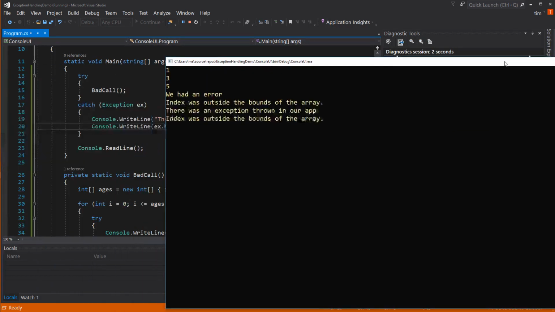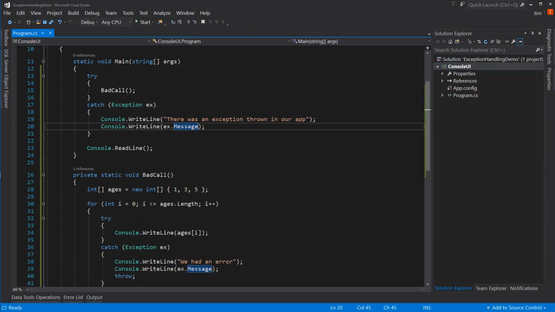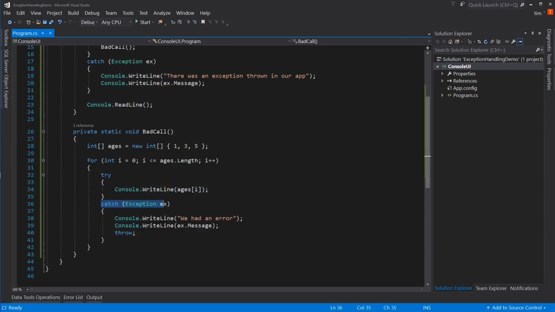Notice it says we had an error. Index was outside the bounds of the array. There was an exception thrown in our app, and index was outside the bounds of our array. What happened? Well, when the exception occurred down here, it got caught in the catch. It printed out these 2 lines, and then it said throw. And remember, throw says, okay, treat it like it never got caught. And so it throws an exception.